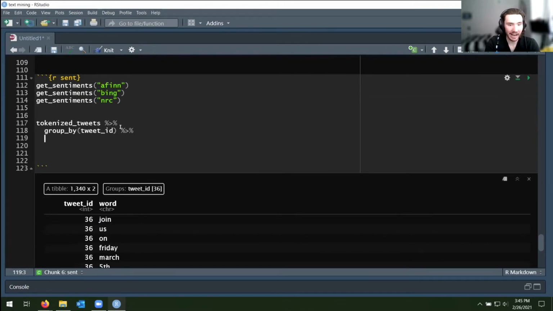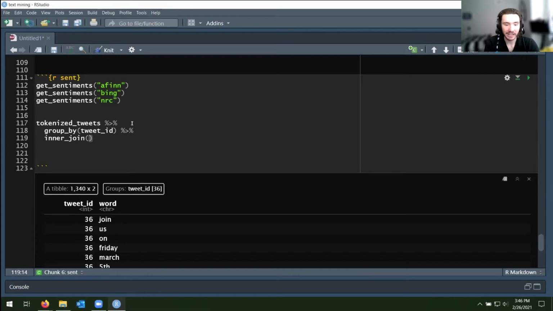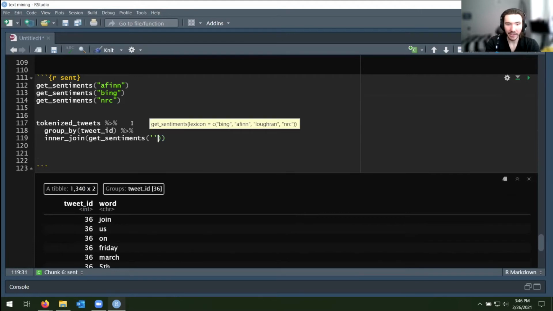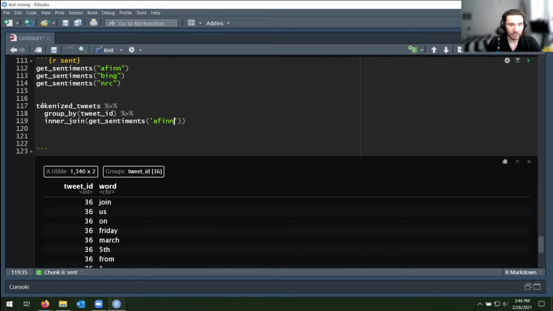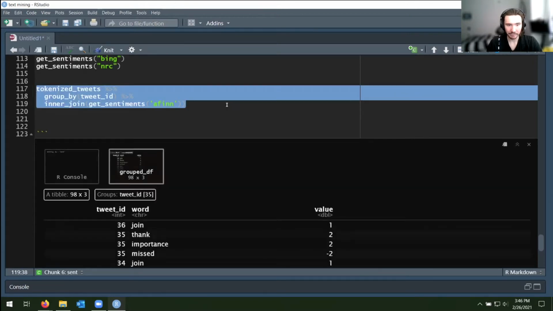Next, we can actually run that inner join function that we talked about earlier. So the way you do this is you call the inner join function, and then you can just pass into it the get underscore sentiments function, and then you pass into that the name of the lexicon you want to use. So we will use the AFINN lexicon here because it does give us that numerical approximation. So we can run this entire pipe, take a look at it, and there we go.